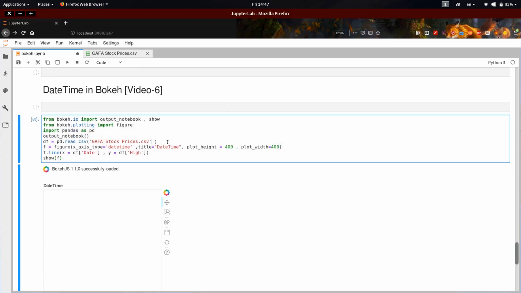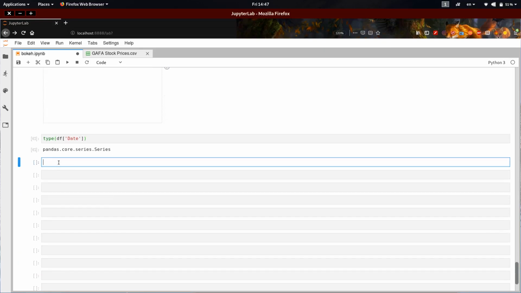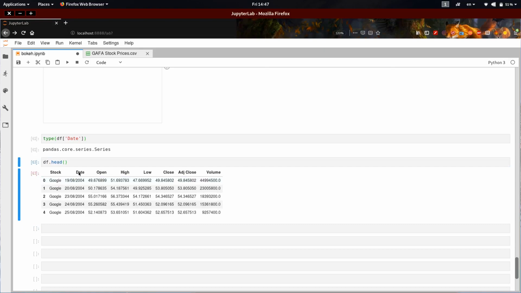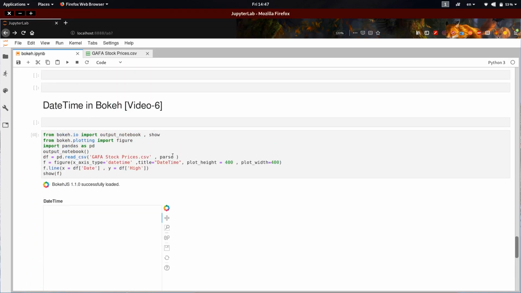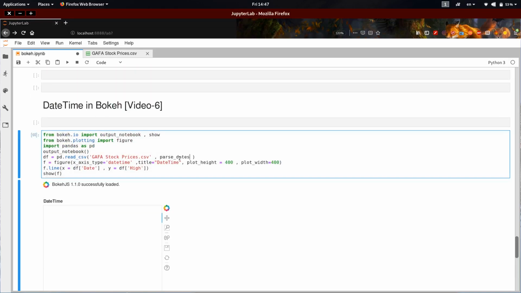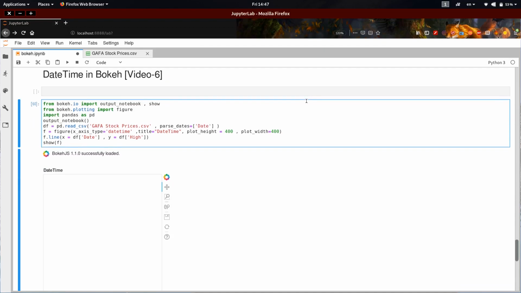We need to tell pandas to parse the date. What to parse? Let me show you the data. I need to parse this date. I am parsing this as a date, so let me put parse_dates. If you are not familiar with these things, search on Google what parse dates means. Now will it come?